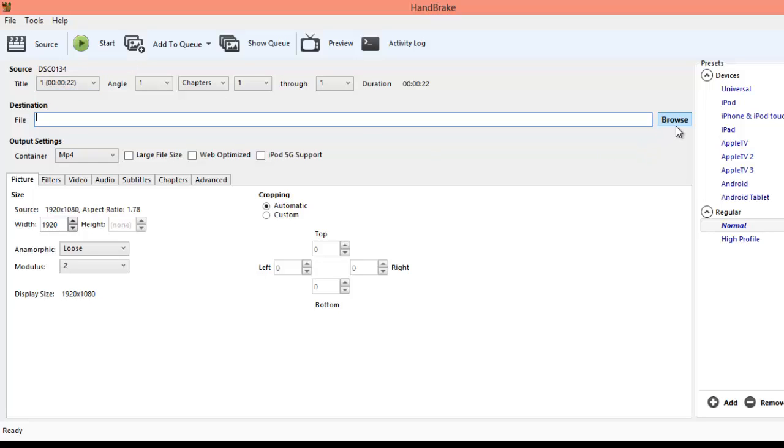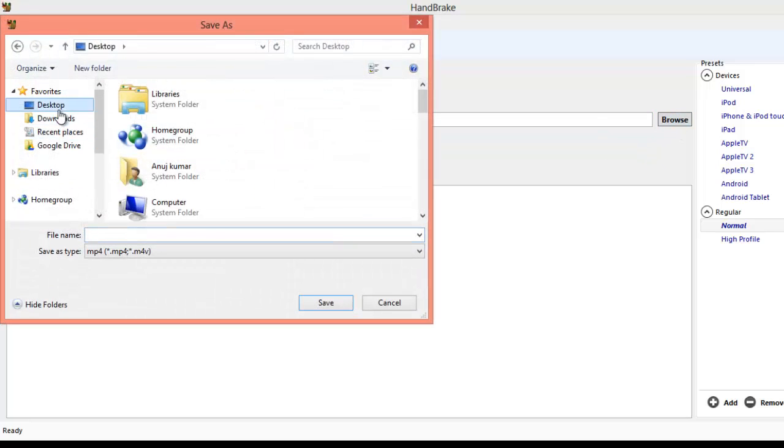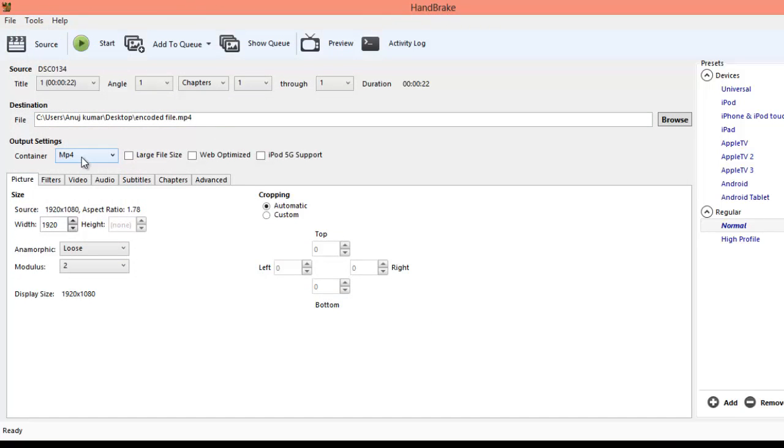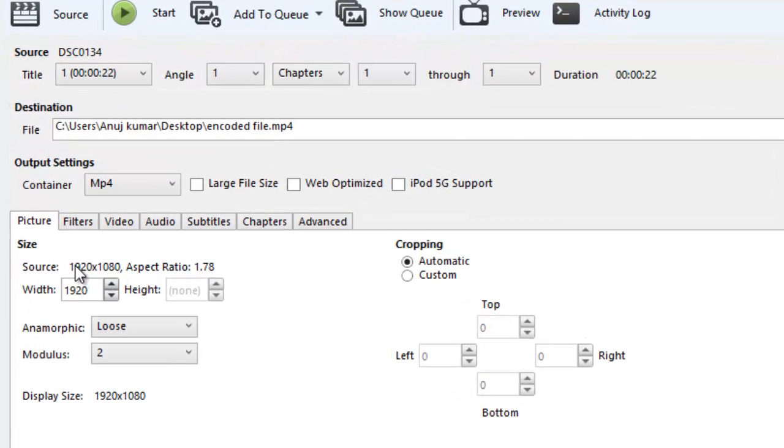So the destination will be, let me set it to my desktop, and the file name is encoded file. Okay, save it. So keep it as MP4. So this is the source file, 1920 by 1080, full HD, and the display size or the destination size is also the same.